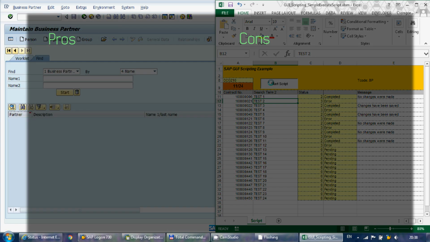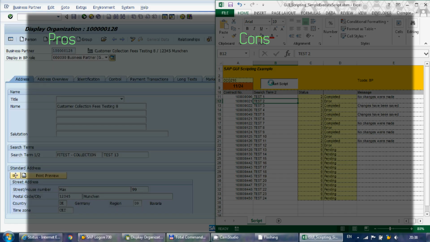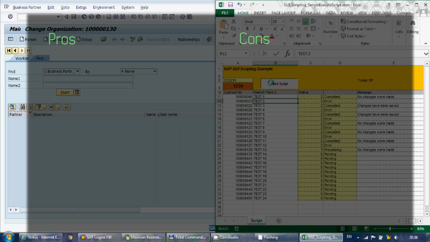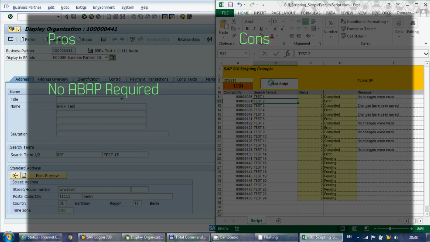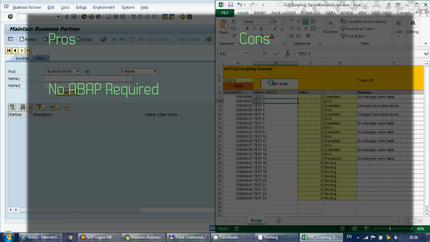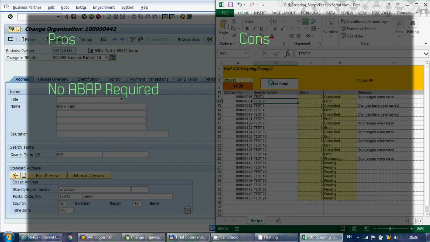I see the following pros and cons to GUI scripting as opposed to any other methods, for example LSMW, or even building your own program to do certain stuff. Definitely one pro is that it doesn't require any ABAP programming, so you don't need to have any ABAP skills, as long as you can perform the operation using the GUI in the standard transactions. Well, it can be standard or bespoke transactions. You can record them, and then you can simulate the same steps over GUI scripting.